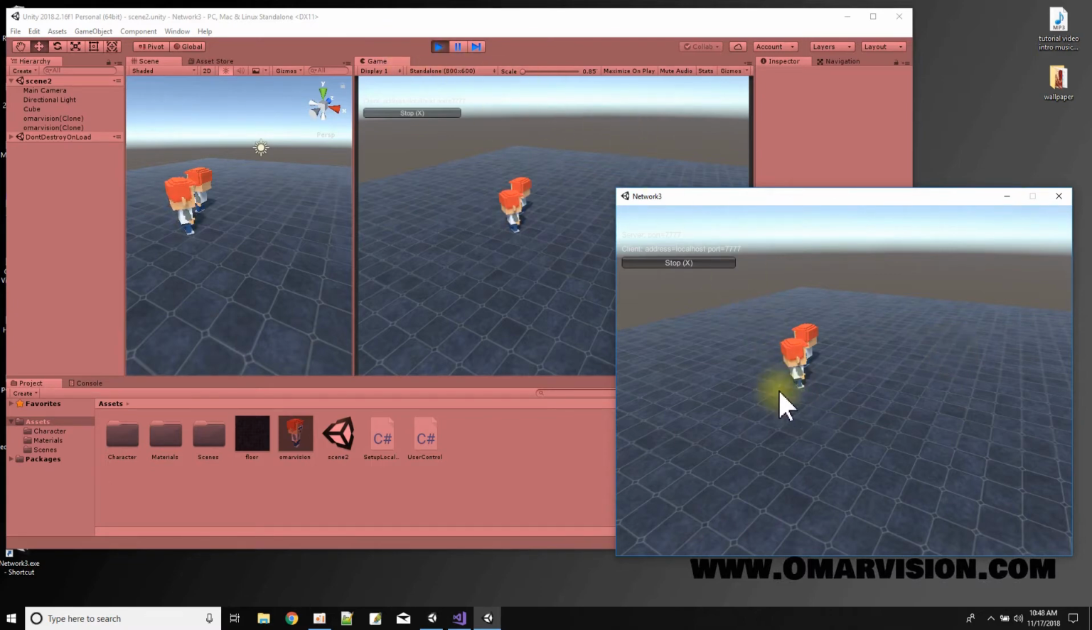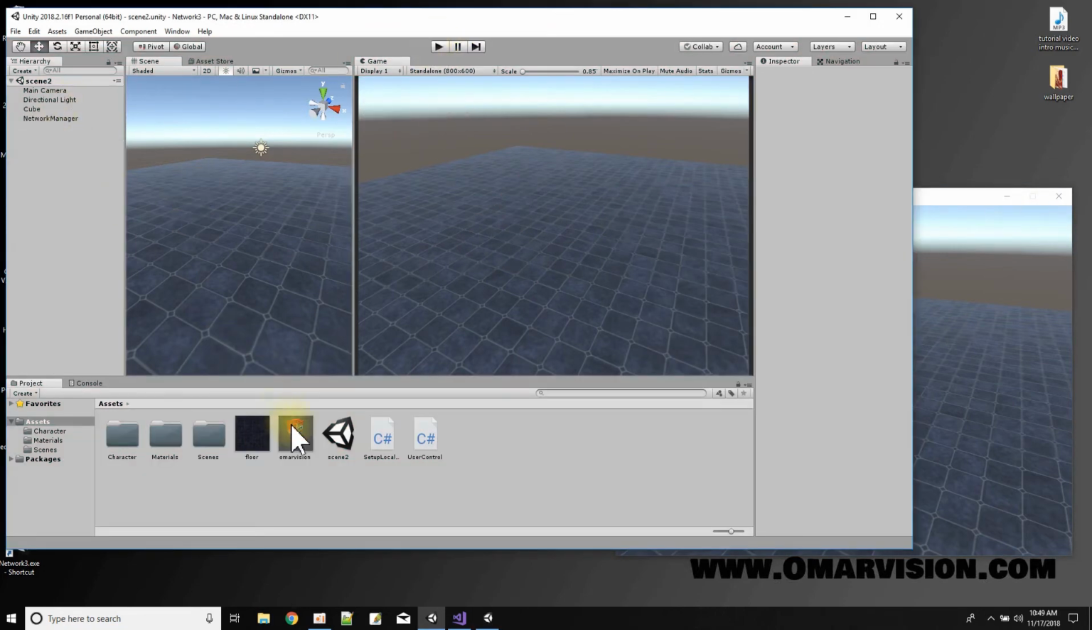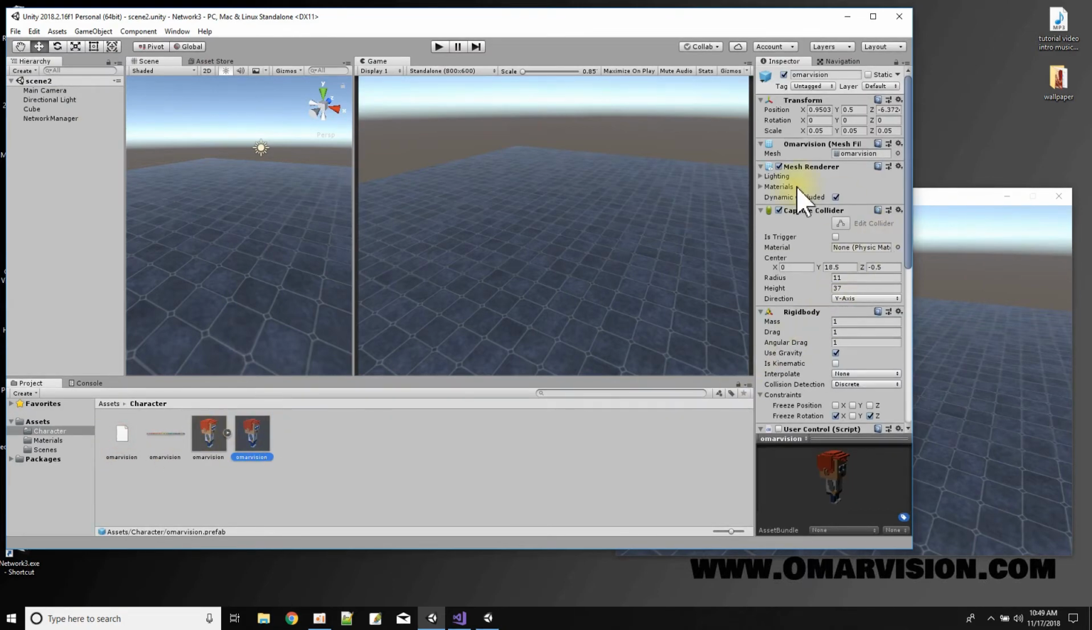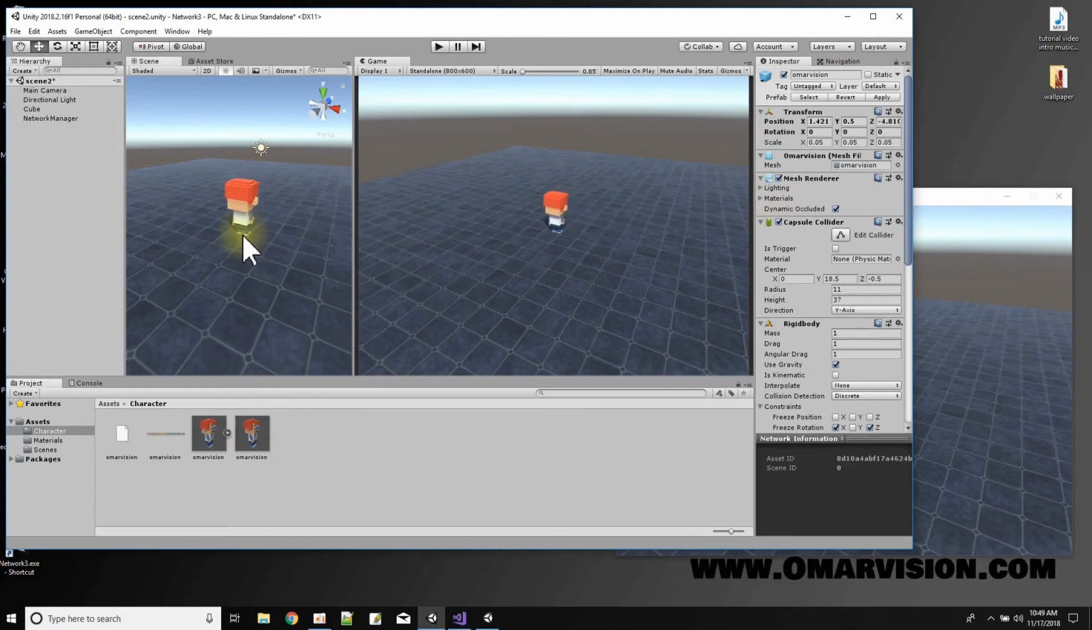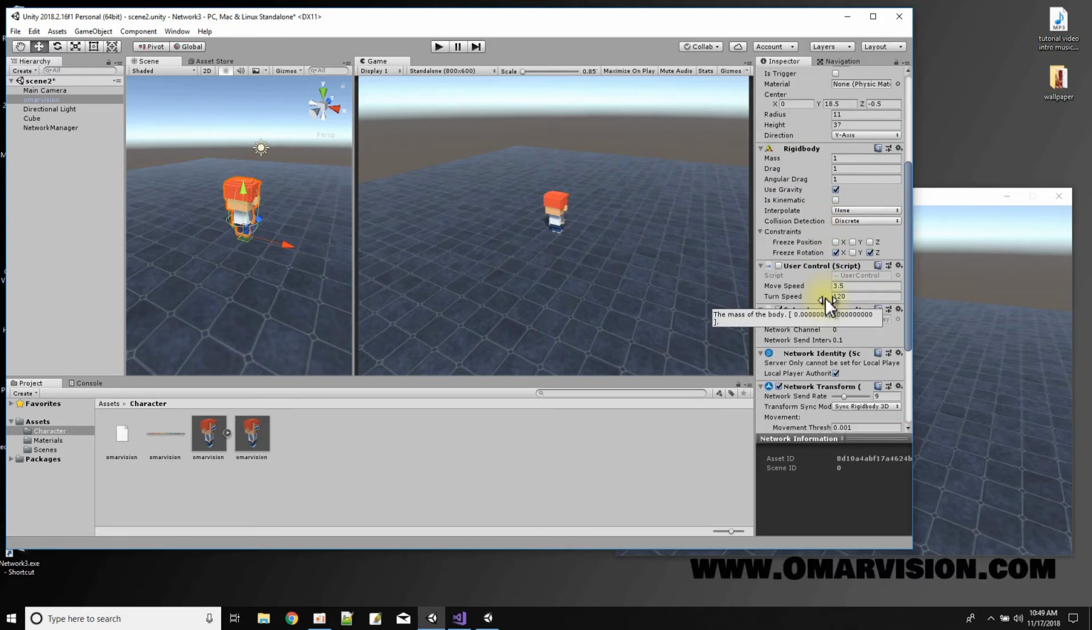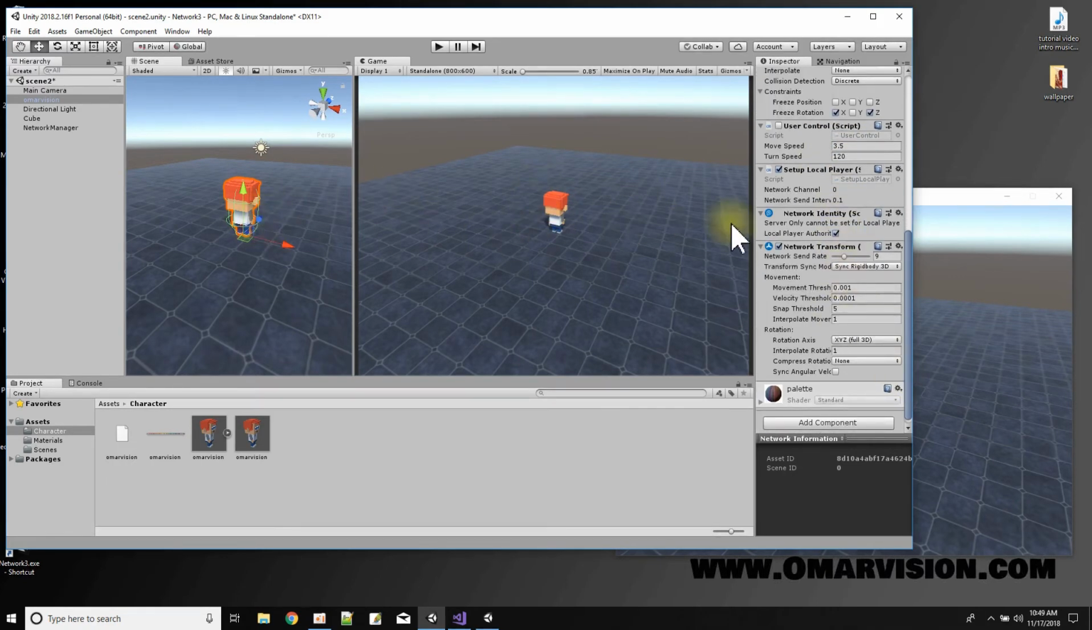From here, we'll see what we do next in the next tutorial. But now I have two instances of the game and they're each controlling their own thing. So let me just review that. This is my character that I made a prefab of, right? And I could drag and drop him in the scene if I wanted to. Now the character has a capsule collider and a rigid body just so you could interact with the environment. But the things that make it a network player, a network character, is that it has a network identity, which I clicked local player authority.